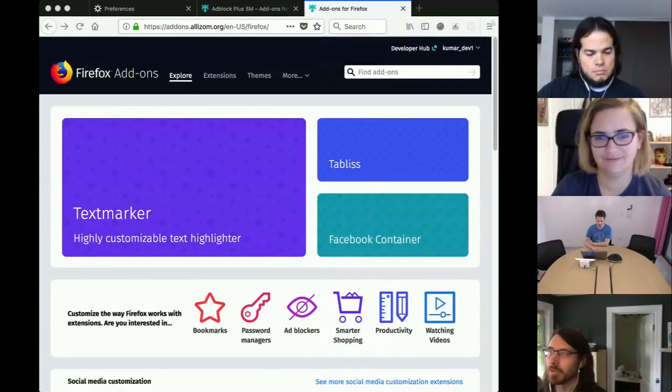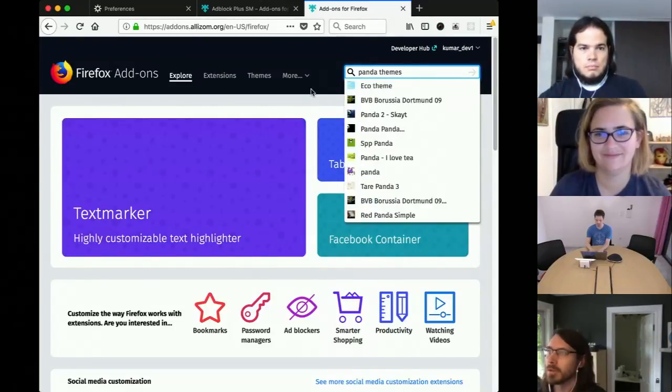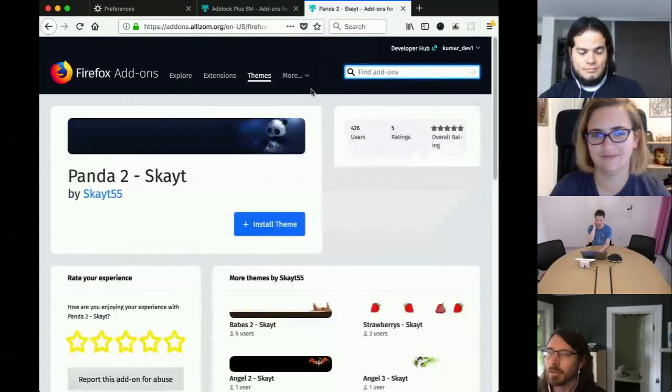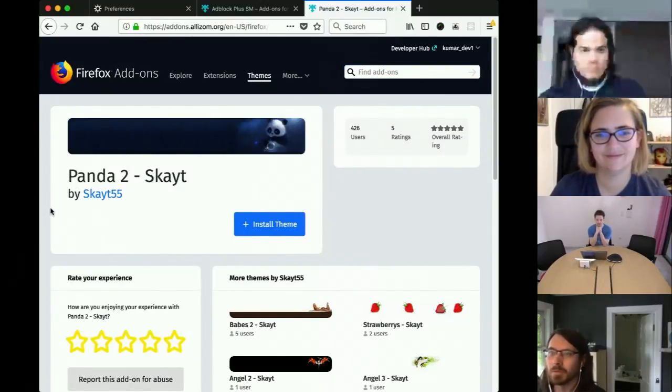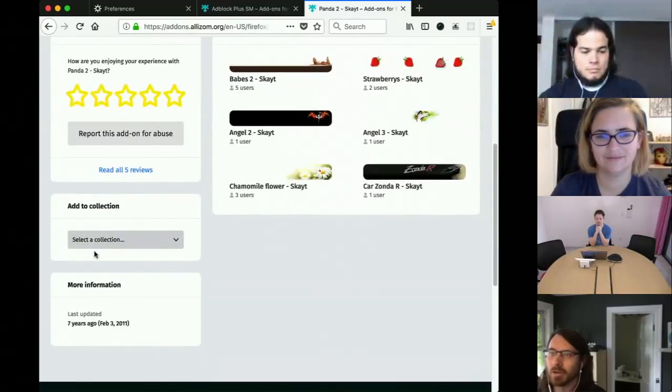So I thought I would just show what the typical flow is for using collections. Let's say I was in the mood for some panda themes in Firefox, and I was searching and finding my panda themes, and I really like panda themes. So what I can do now is I can create a collection of panda themes.